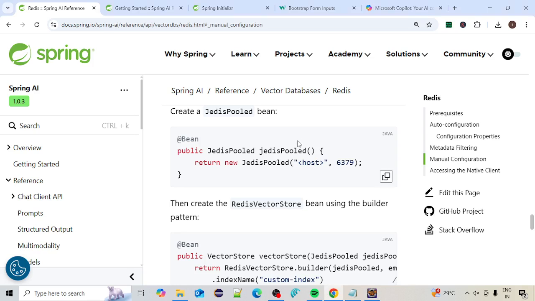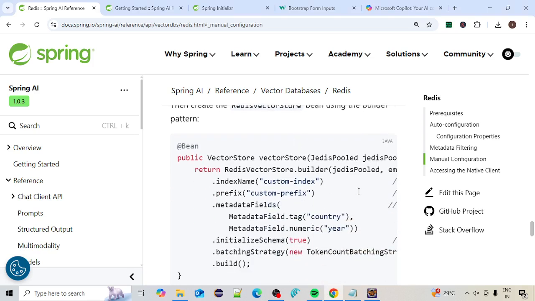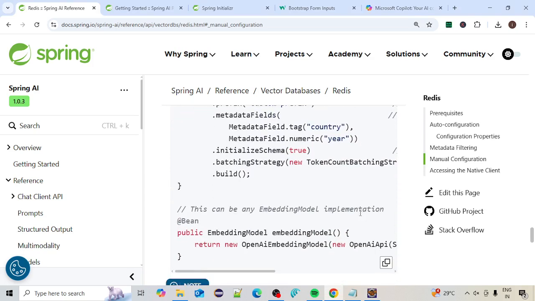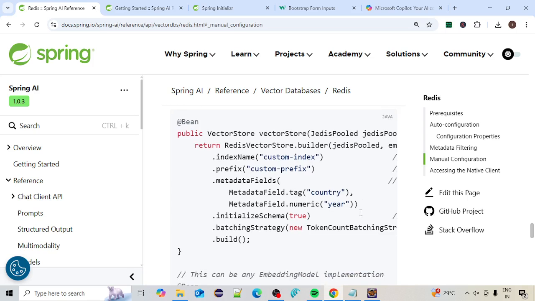the JedisPooled bean is ready. So the next thing is to create the vector database, the vector store. This bean is basically responsible for storing the knowledge base in the vector database, and we can do semantic search and all those things by using this bean, and this is basically a library from Spring AI.